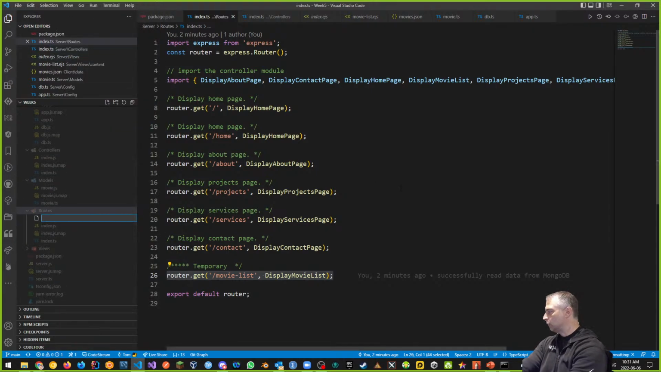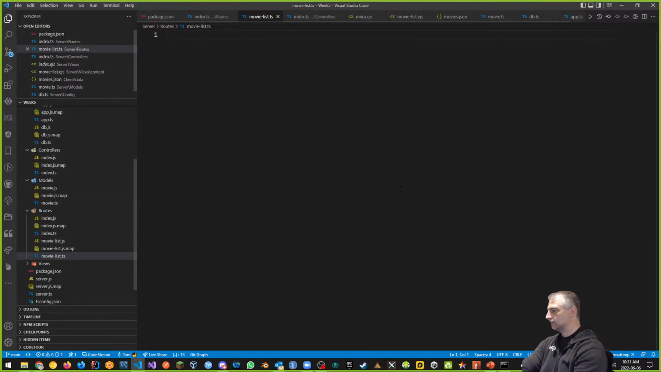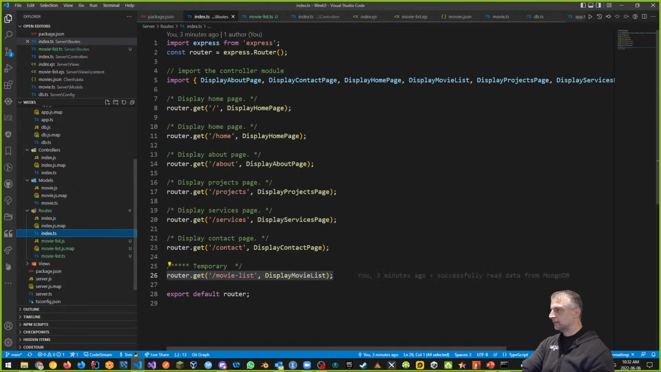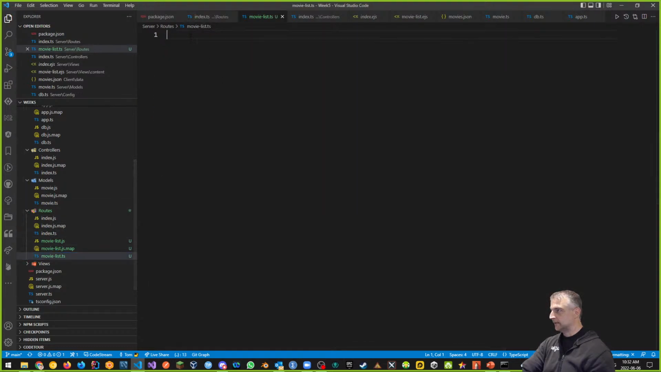We'll call this movie list.ts. There we are. So same thing as before. In our movie list.ts, we're going to have different requirements. Yes, we need Express and the Express router because we're doing routing. We need this part, so I'm going to put that in our movie list.